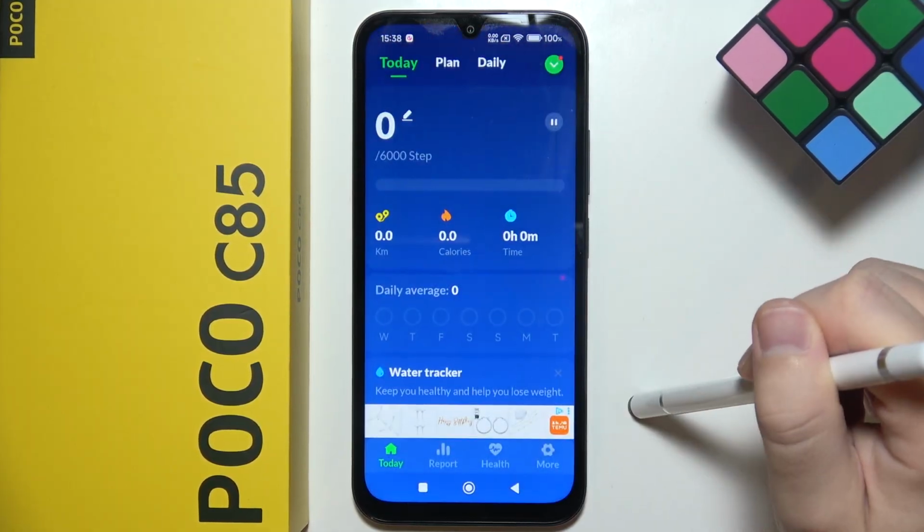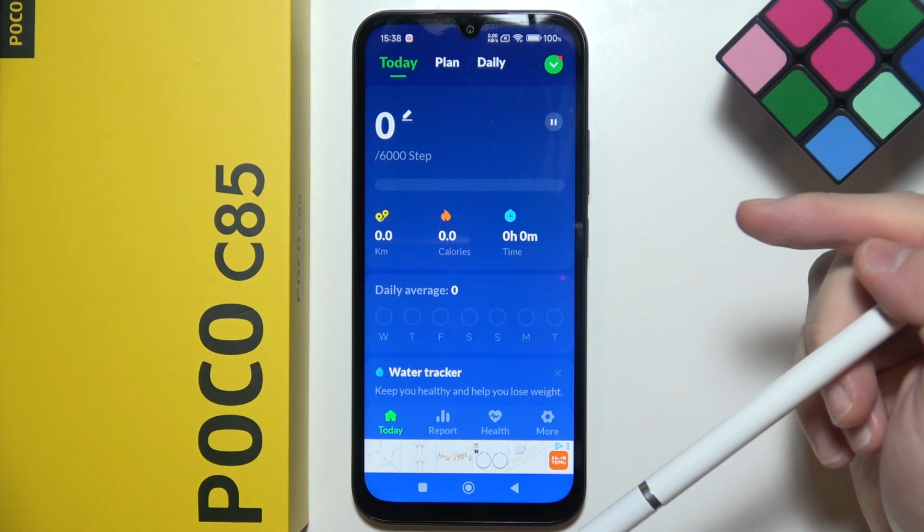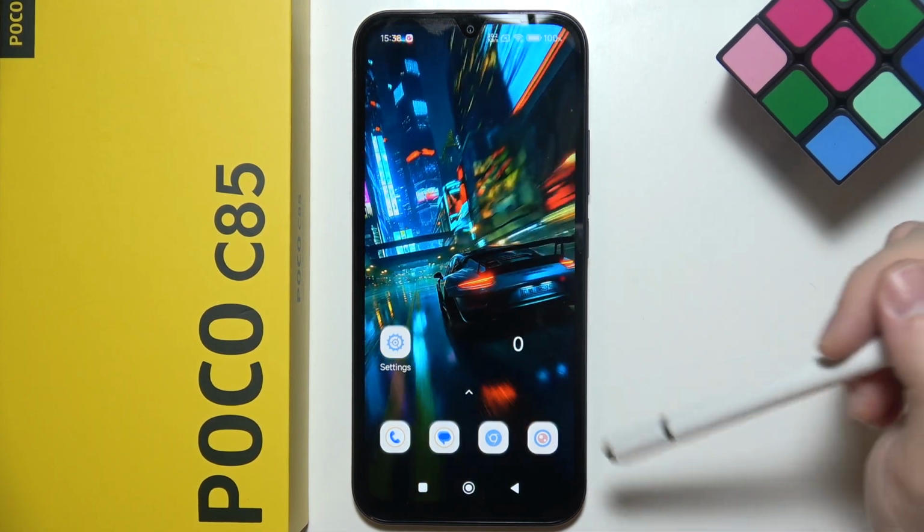And it will be visible here. And when you tap on it, you can quickly open this application. That's basically everything for this video.